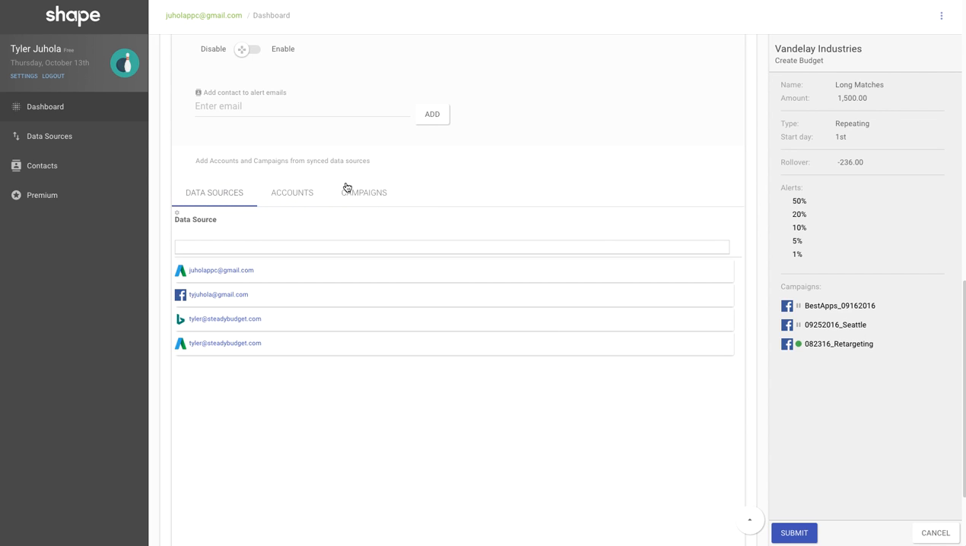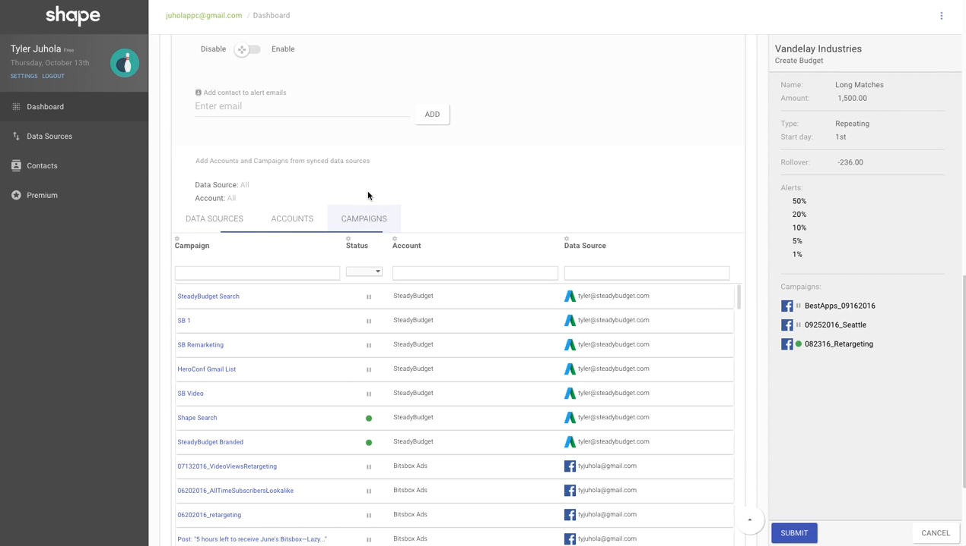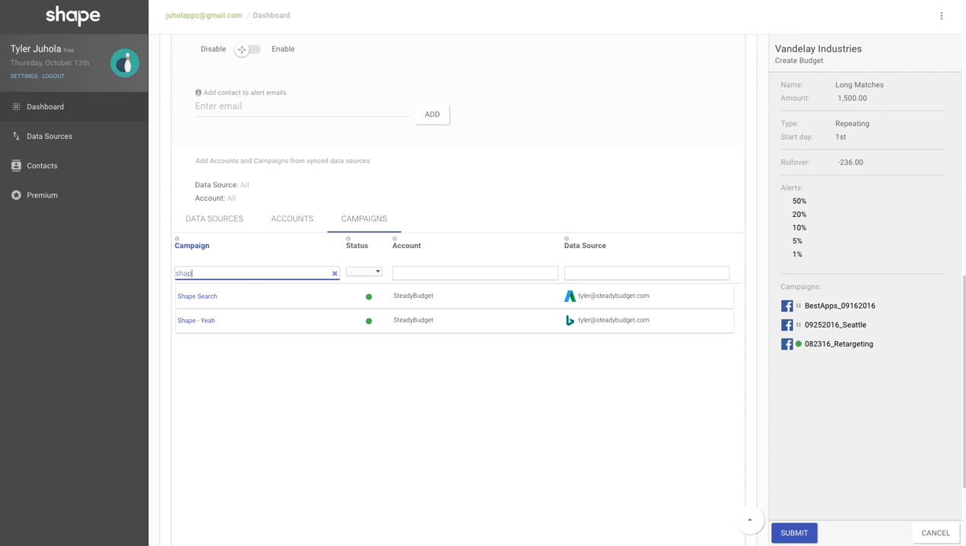The other way is to actually just select this campaigns tab, and that will open up a table full of all of your campaigns that are associated with any one of your data sources, any one of your accounts. This can be hundreds, thousands, tens of thousands, in some cases hundreds of thousands of campaigns. Use this quick search filter to say I'm looking for the one that is Shape. There we go, and the other one that's Shape.